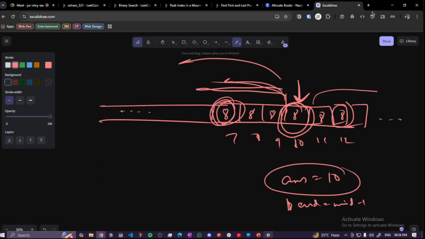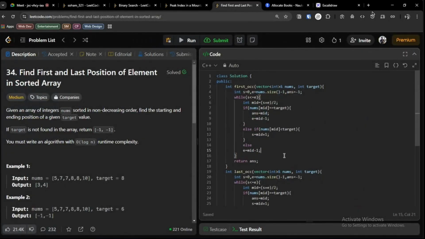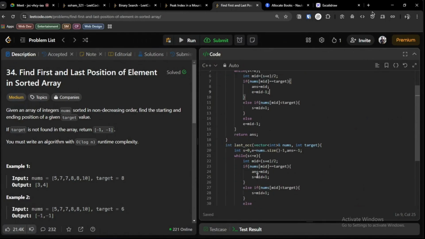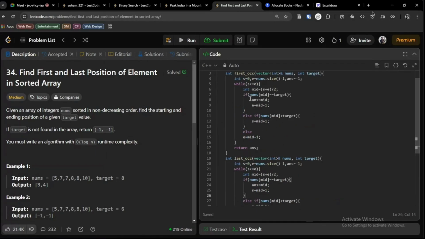Is this logic clear? Okay. So this is the whole program. This is the only tricky part of this whole program. The last occurrence and first occurrence functions are exactly the same, just this line is different. Because we are trying to find the first occurrence here, we are trying to shift to the left. That's why we are updating the end index to mid - 1. We are decreasing the end index. And because here we are trying to find the last occurrence, we're updating the starting index. We're trying to shift to the right side. This is the only difference.